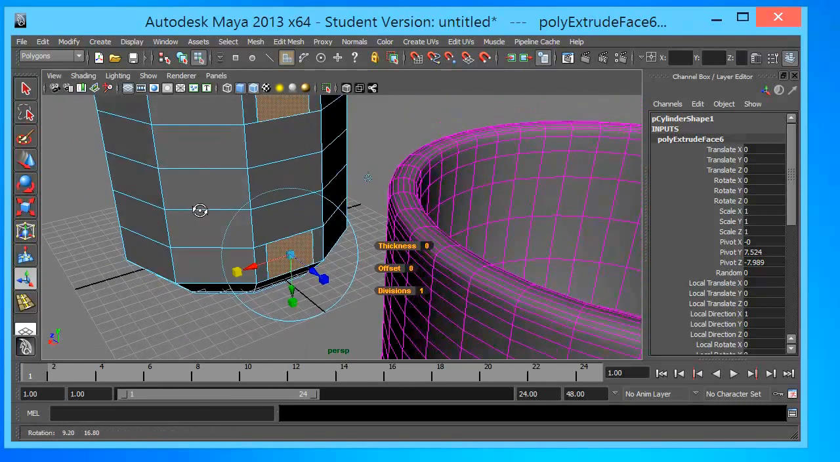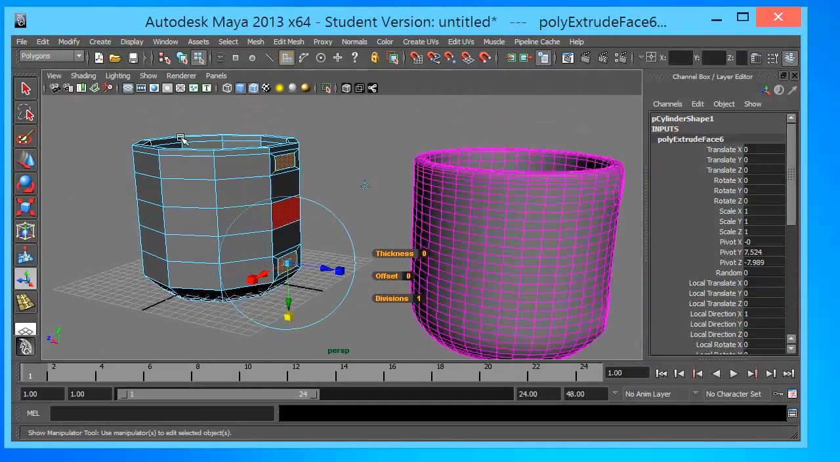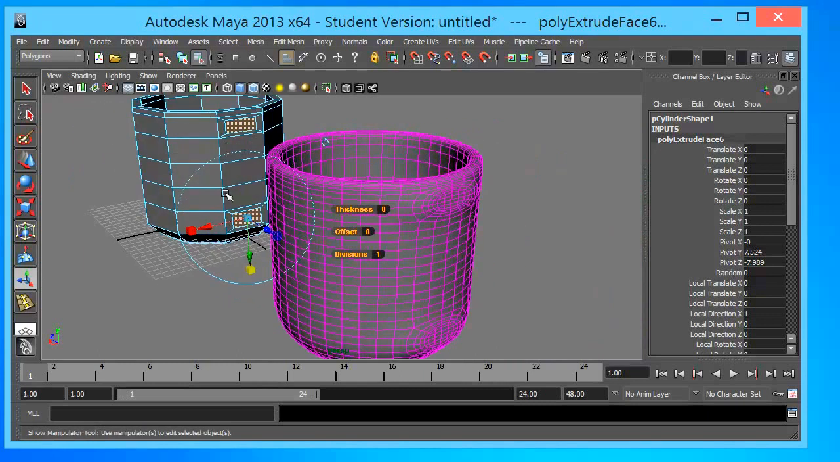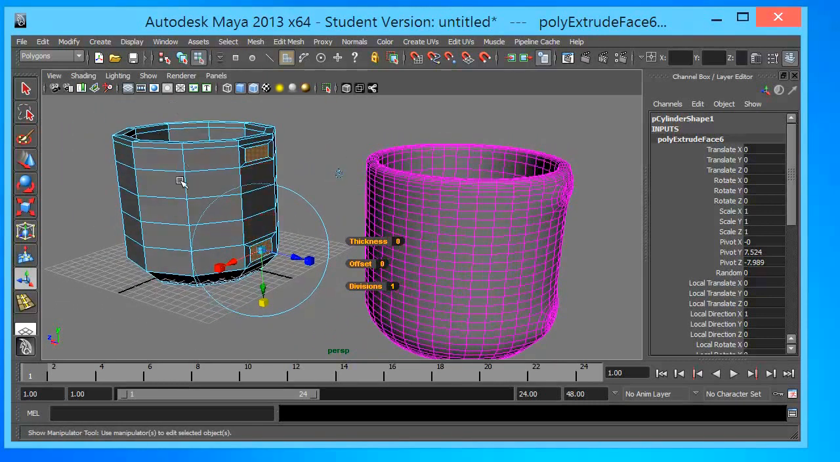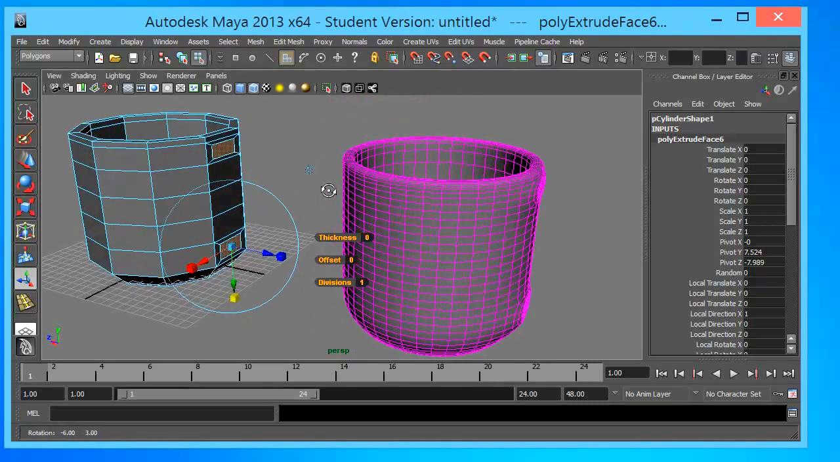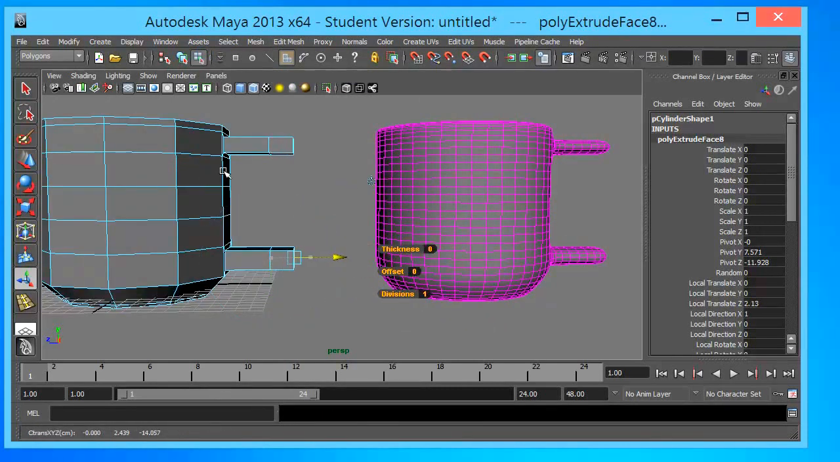just enough for the width of the mug. Okay, like this. Okay, as you can see on the smooth object, they follow the change of this face, but with the smooth result. Okay, next, I'm going to add more extrude again. I think enough this far. Okay, and then next, I'm going to extrude again to add more, like this. Okay.